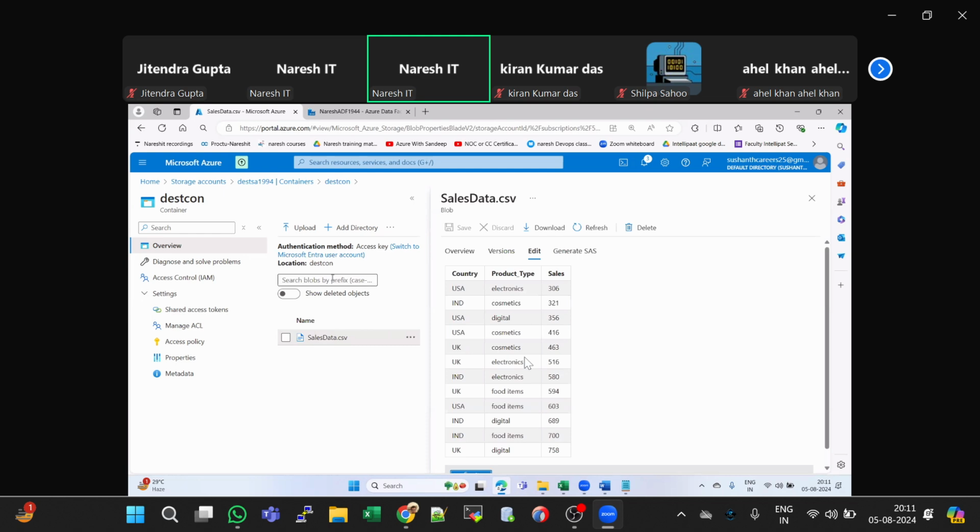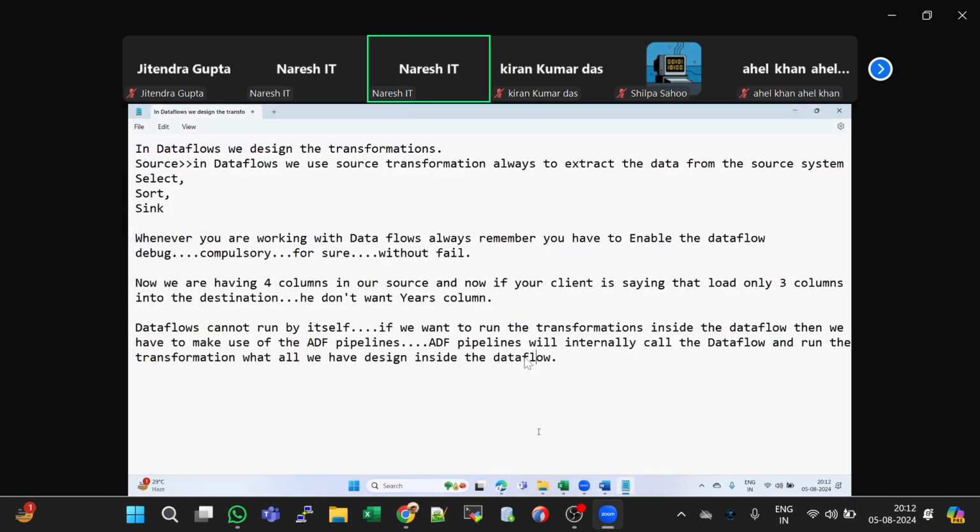What has happened here? We have transformed the data. We fetch from our source system and load it into our destination. We have transformed the data.